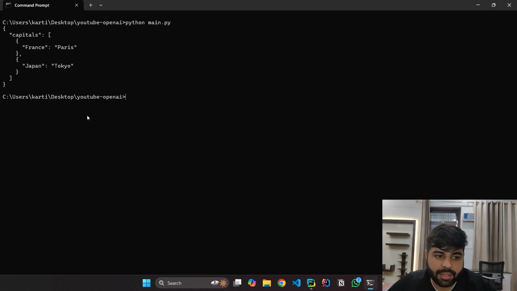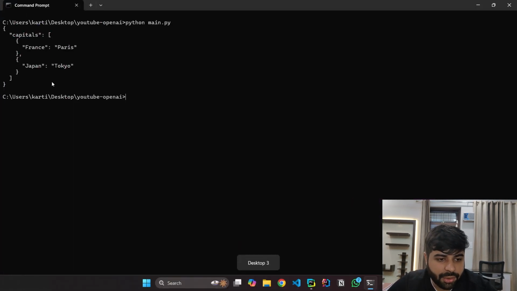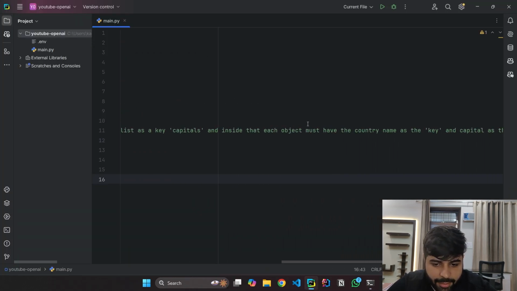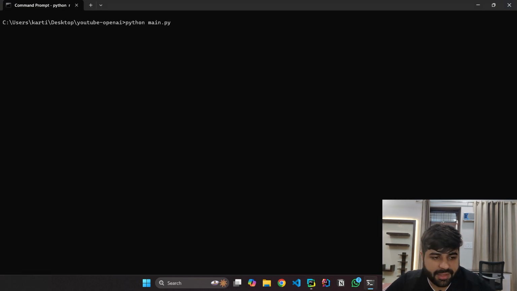Okay, all right. So it's still not outputting the same thing that we want. It's assuming the country as the key and the capital as the value. So we do not want that. Let's try to change it: inside the object, we must have the country name inside a property called key and the capital inside a property called value. Okay, so let's run this.